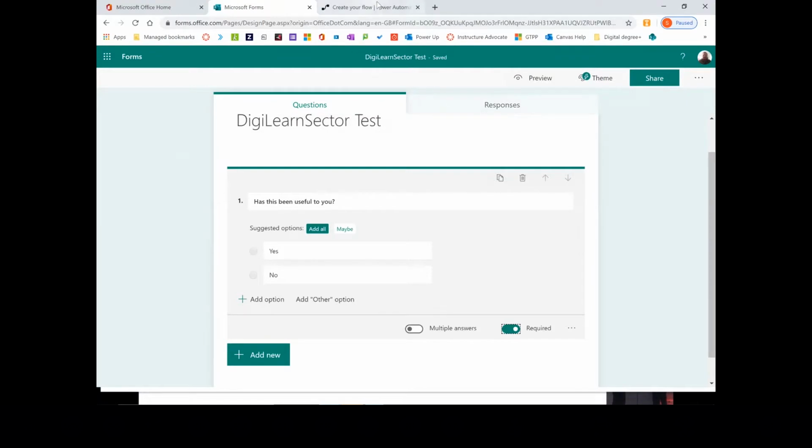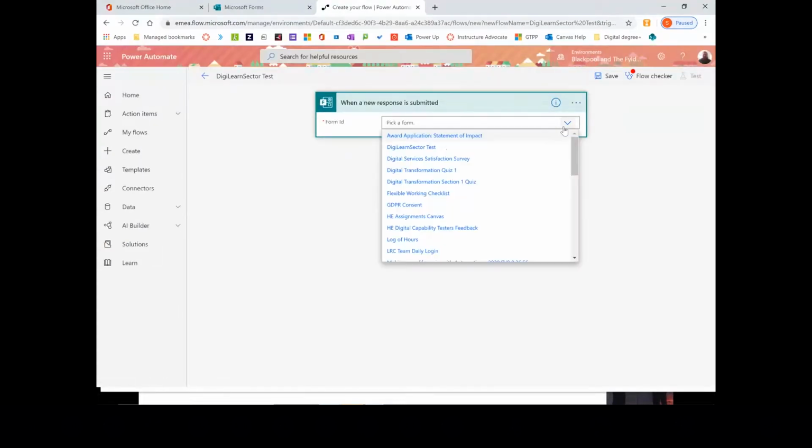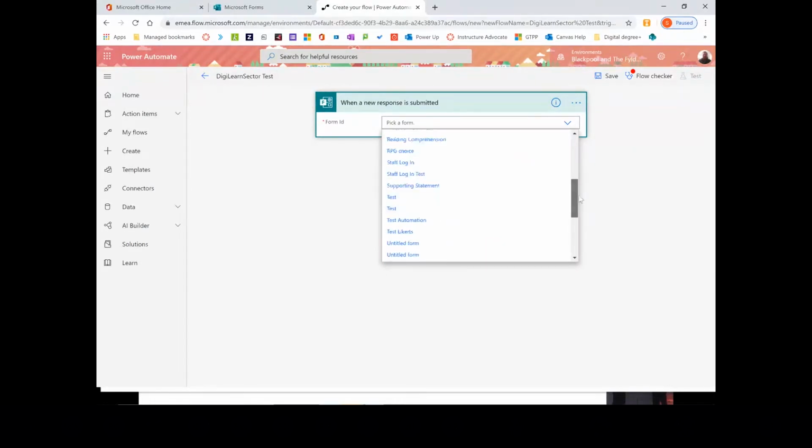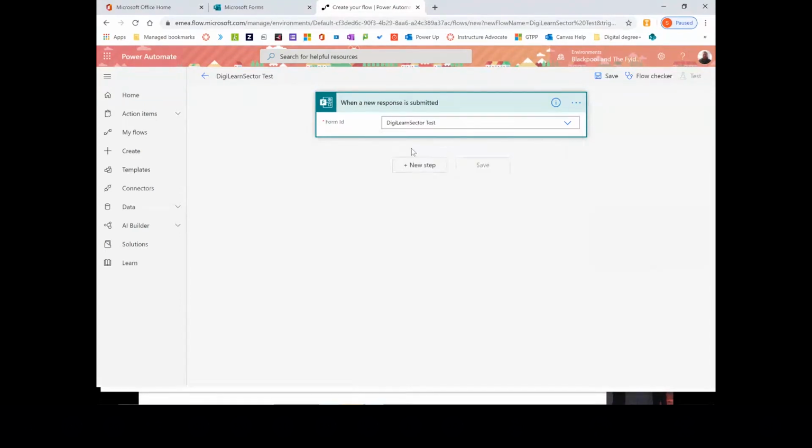So wait for it to save and go back into the Power Automate. Unfortunately, because I've just built it, I'm going to have to refresh the page and then pick that form. So when I click on the drop down, all the forms that I've got available that I've made are there. So I find the one that I'm looking for, which in this case is the Digilearnsector test. And then I click New Step.